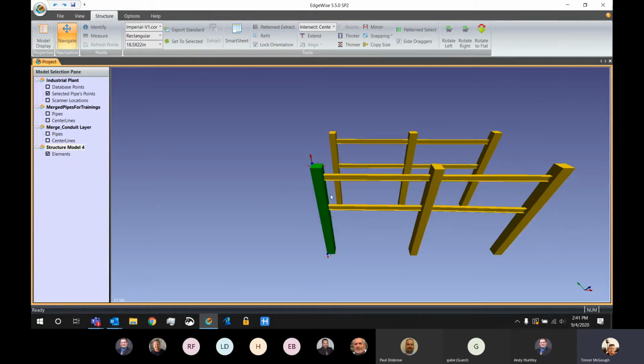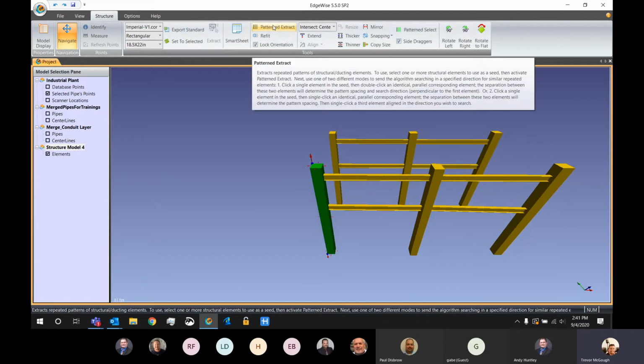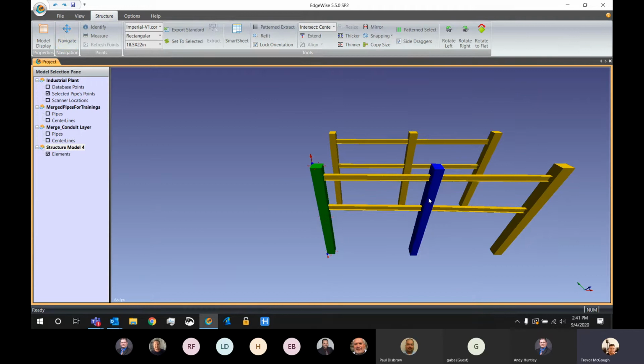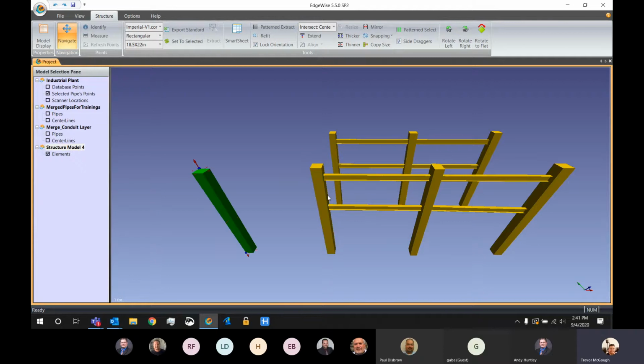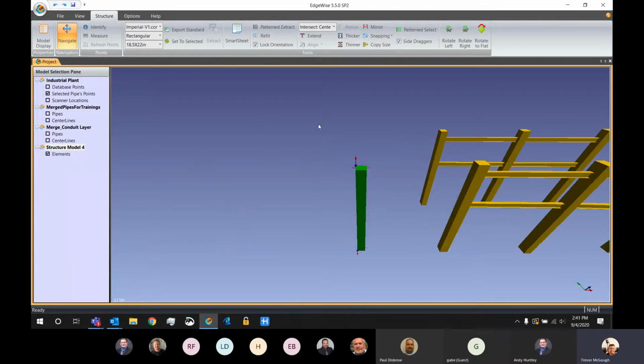So I'm just going to do it like one beam real quick. So I'll grab that beam. I'll then hit Pattern Extract, use the beam on the right, and then click on the one on the left. That tells it direction by clicking from right to left. And then the spacing of the algorithm is determined by the two that we click.